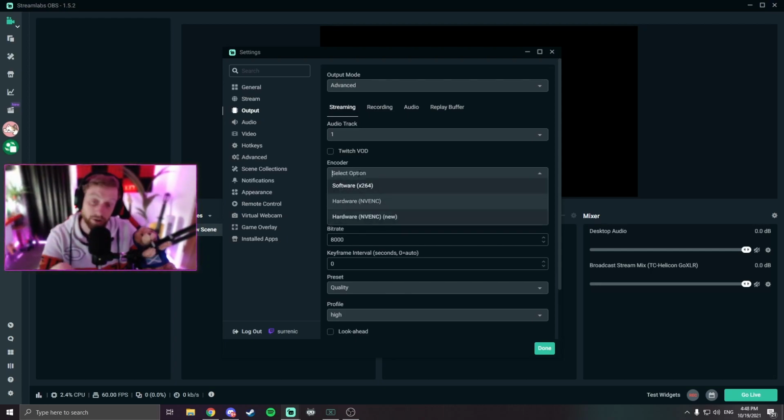Then you have the encoder. For me, there are 3 options. For some people with Intel, there are more options because you have the Intel CPU encoder, which I do not have since I have AMD. You have a software encoder, which is CPU bound. Then you have a hardware encoder, NVENC, which is GPU bound.